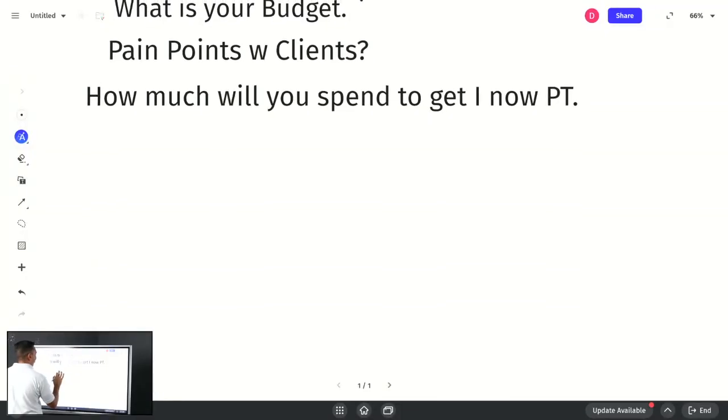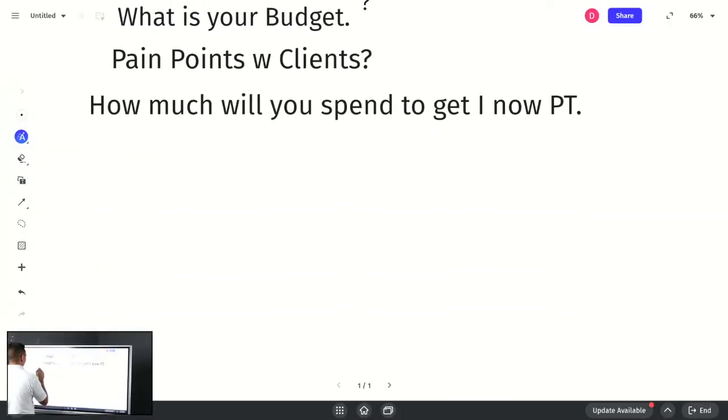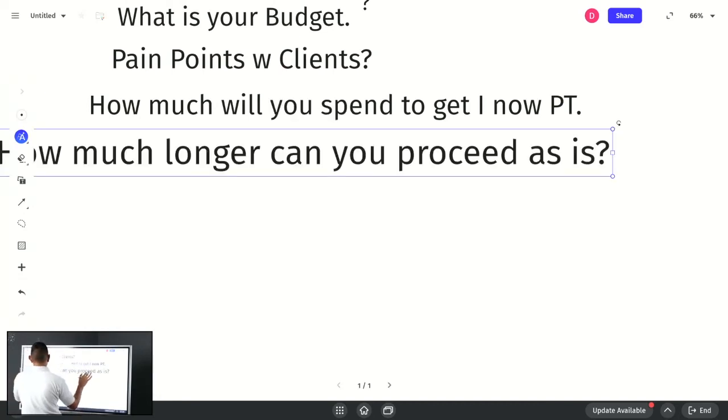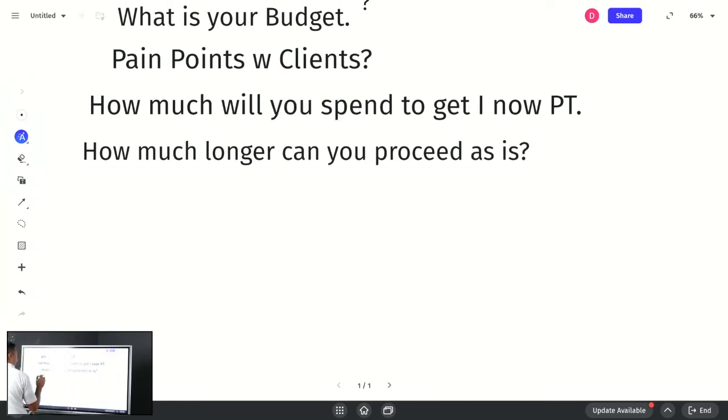Really good question. Closing questions. Okay. So how much longer can you do what you're doing now, as is? How can you proceed as is? And one more time, that last one: how would you like to proceed from this point? The first one is how long can you keep the doors open the way things are?